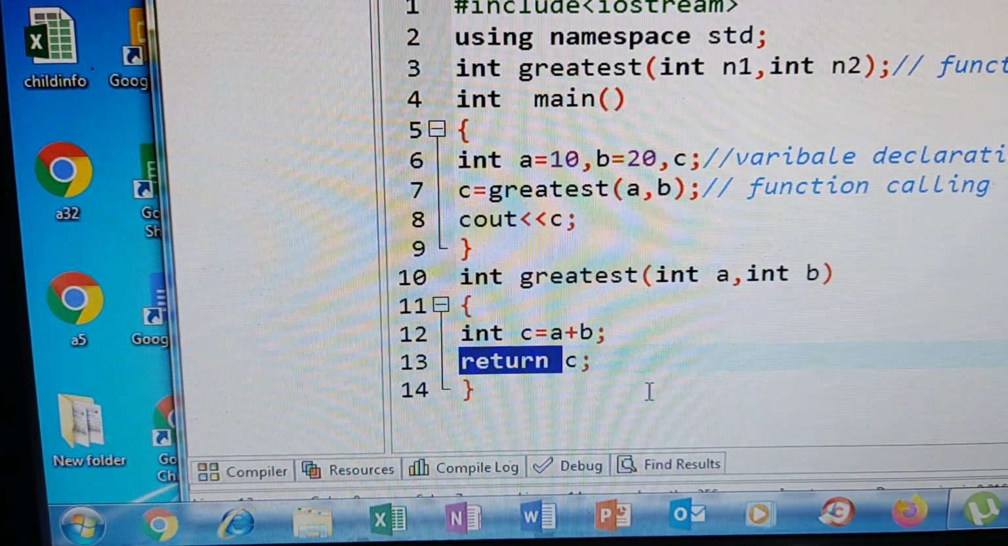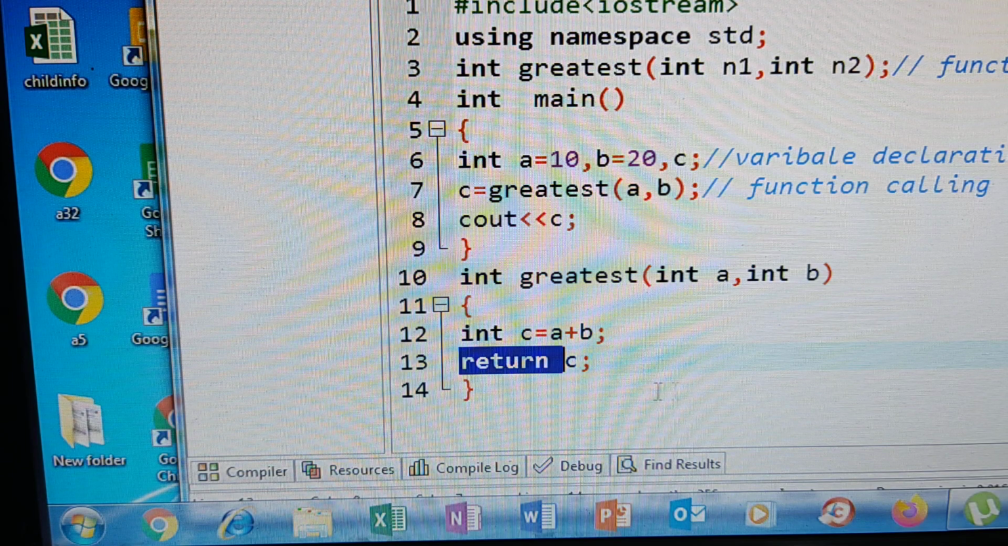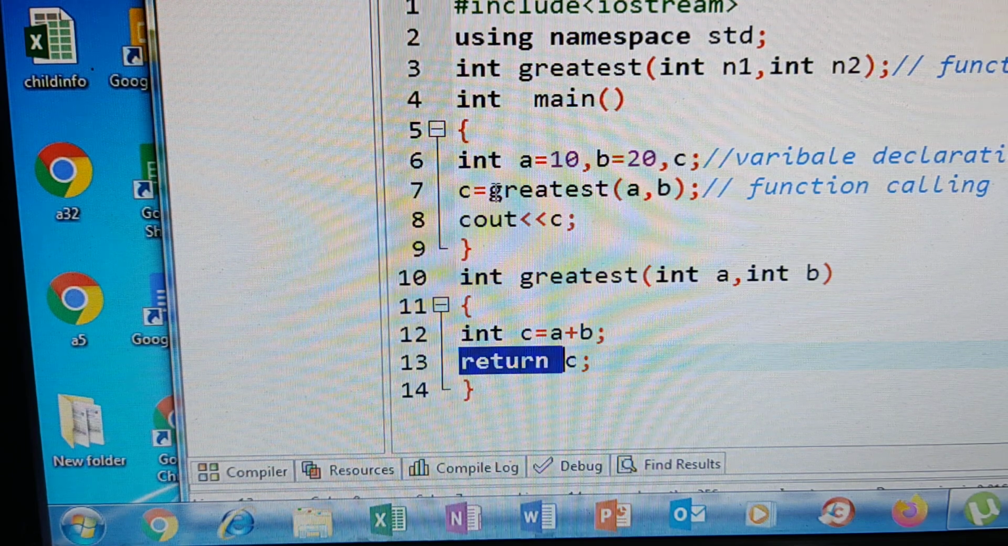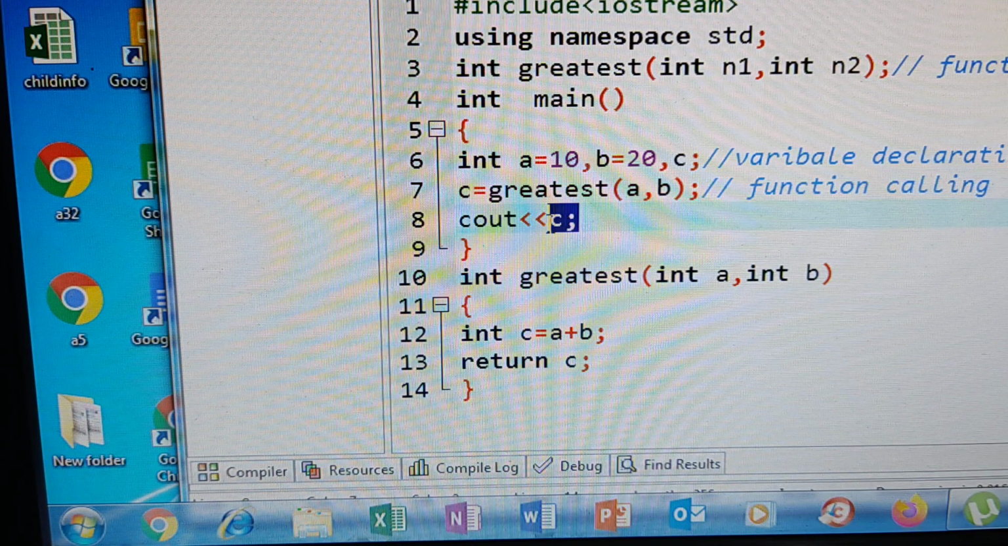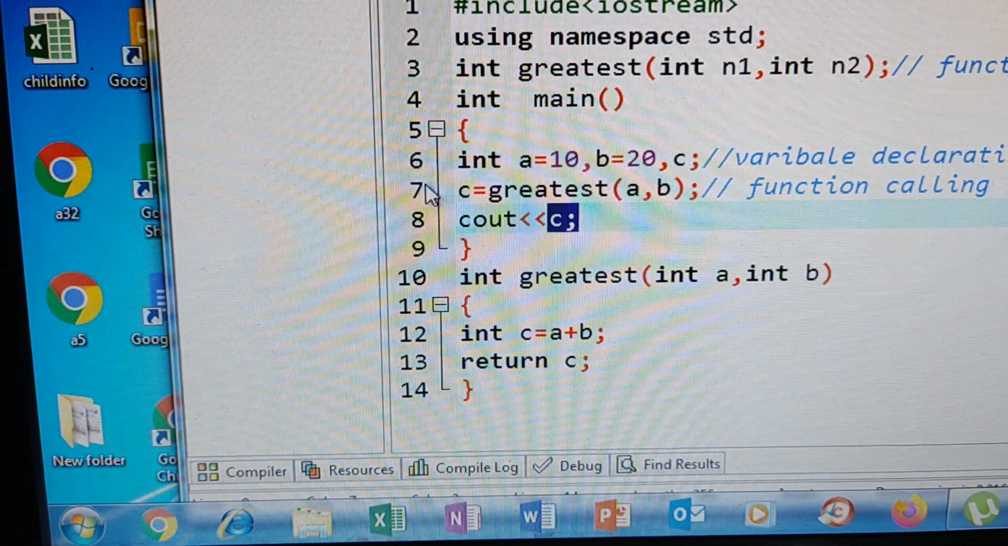Why do we use the return statement? The return statement is used to return some result back to the main function. So here the main function is calling a user defined function. When it is calling a user defined function, it receives some value. That value is stored in C, and we are printing C. So this is the actual procedure when you are creating a user defined function.